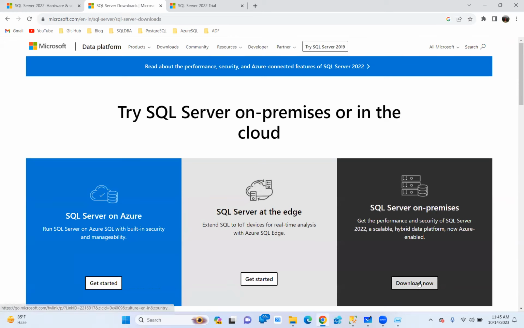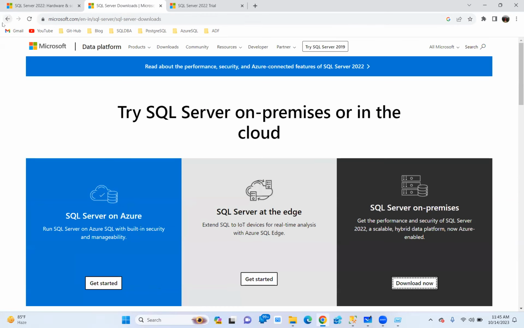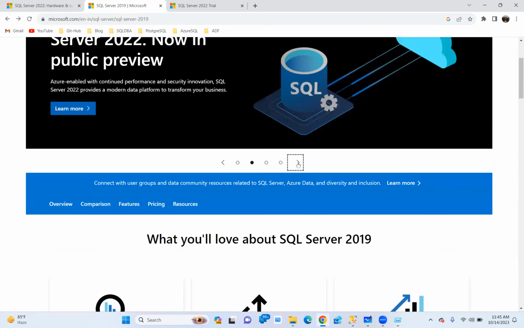It's going to the 2019 only. 2022, I hope. Yeah, it's going to the 2022 only. That is the biggest challenge here. At one point in time, it will be there.